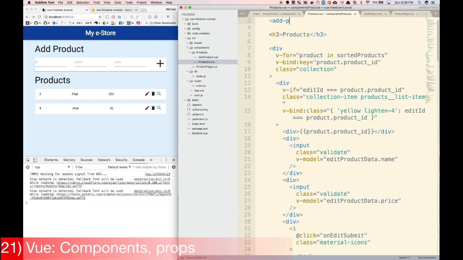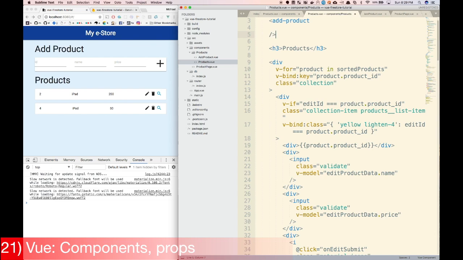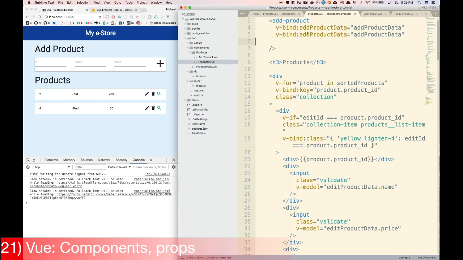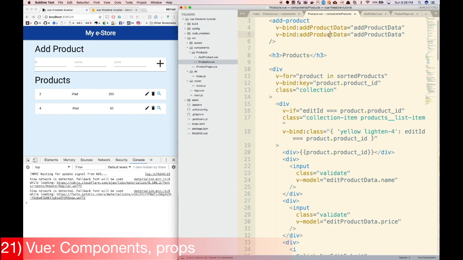So what we can do is we can replace this with add-product, just lowercase. And we want to pass in the props that we defined over here. So we want to put in the add product data and the on add. To do that, we do v-bind:add-product-data equals this.addProductData, and then on add. We'll do the same thing with on add. So let's do copy paste, and then we'll do on add.